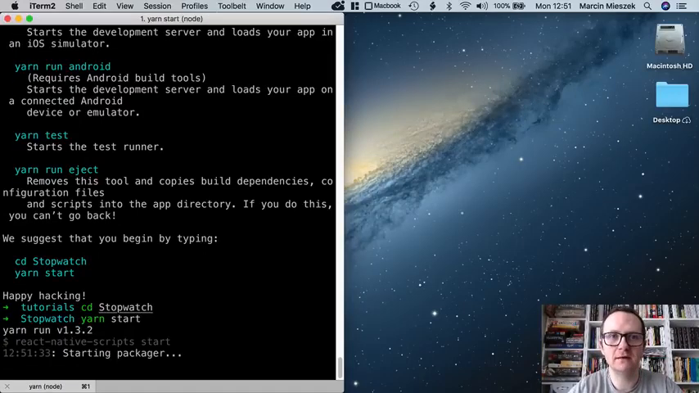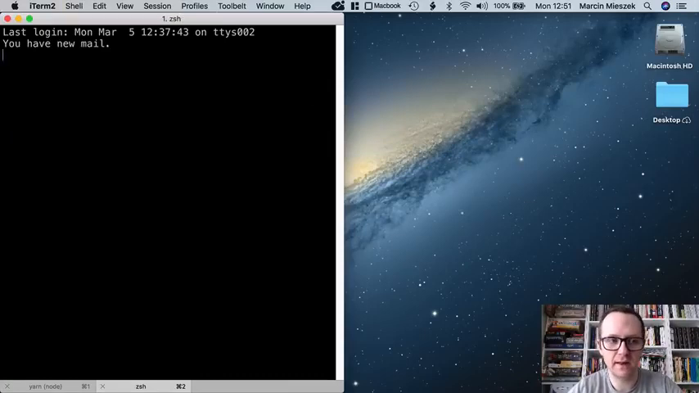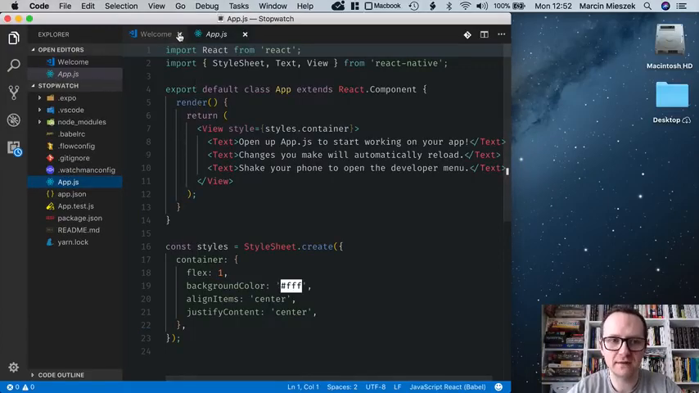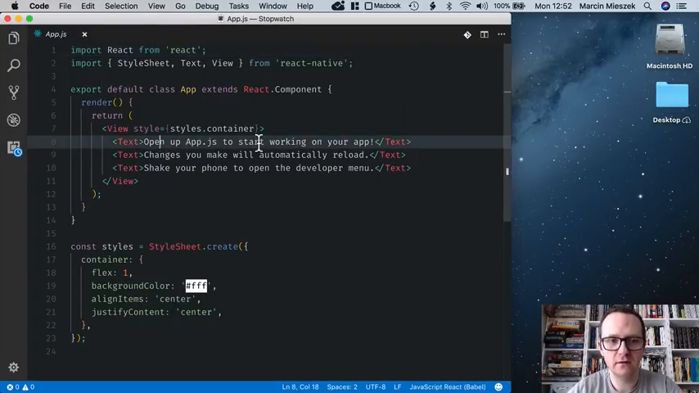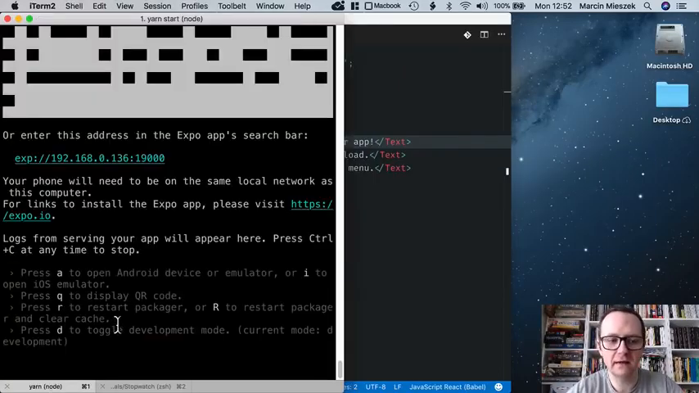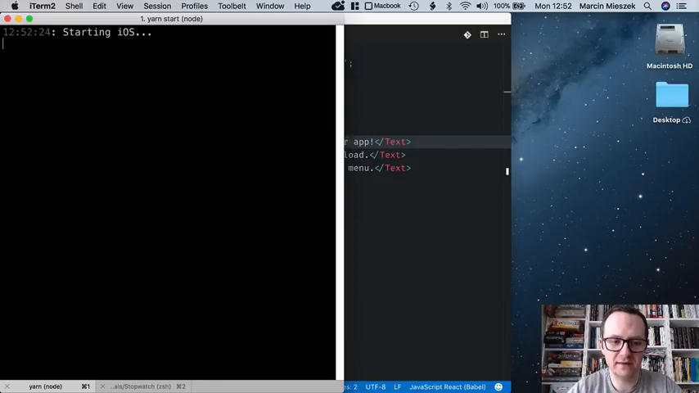The packager bundles all the sources together. It builds the app and starts the development server. In the meantime, let's open my code editor. App.js is the entry point for our application. We will start implementation here. Okay, I can also see that the packager has started, so I am ready to start the iOS emulator by pressing I.